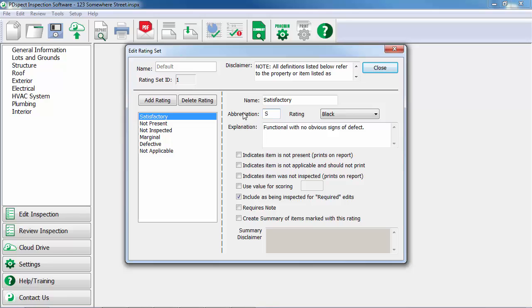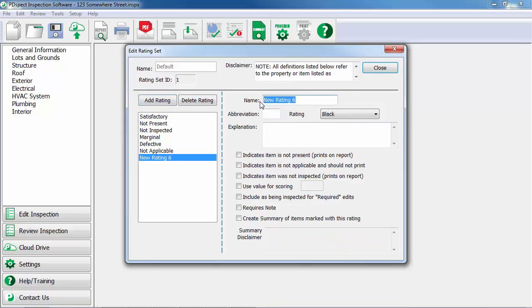Let's say another change we want to make is we want to add in a new rating for safety issue. To do that, we'll click on Add Rating. For the name, we'll call it Safety Issue. For the abbreviation, we'll put in SI. Let's say we wanted to require notes as well as create a summary of all items marked with this rating. We don't want it at the bottom. We actually want it to be right below marginal. So to move it, just click on it, hold it, drag it, and then drop it where you want it to go.